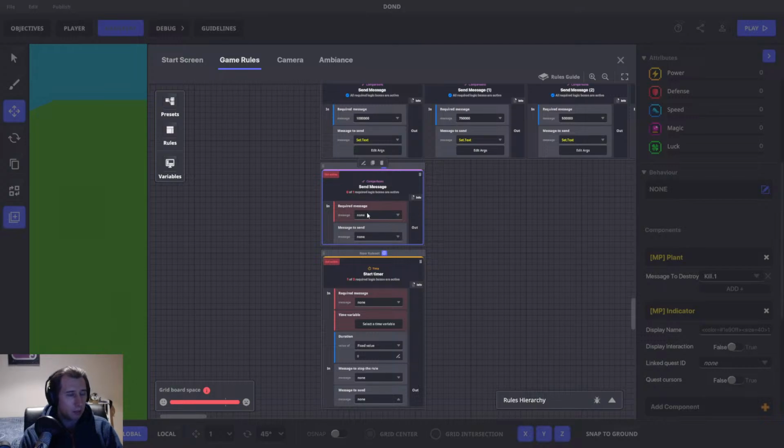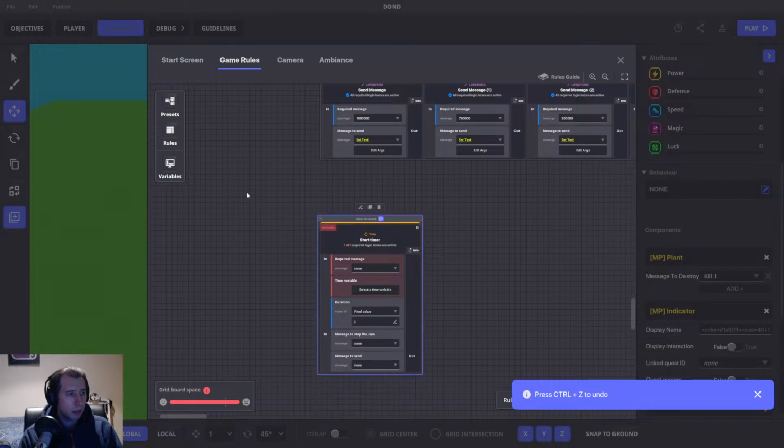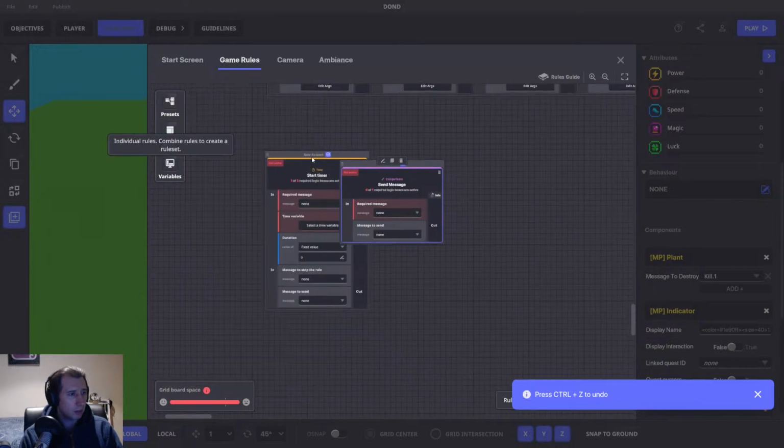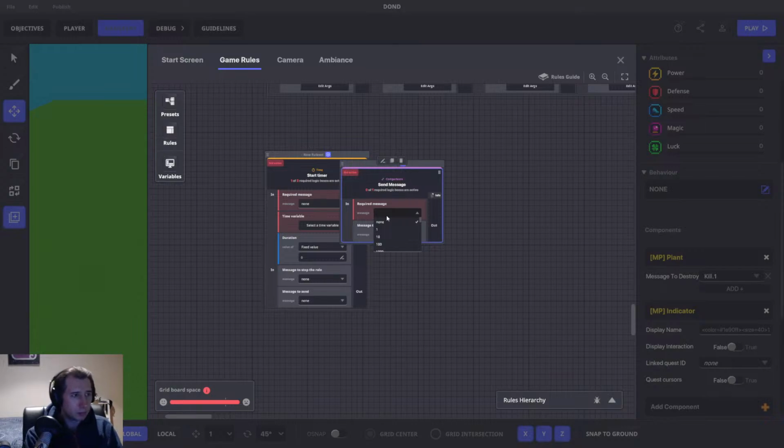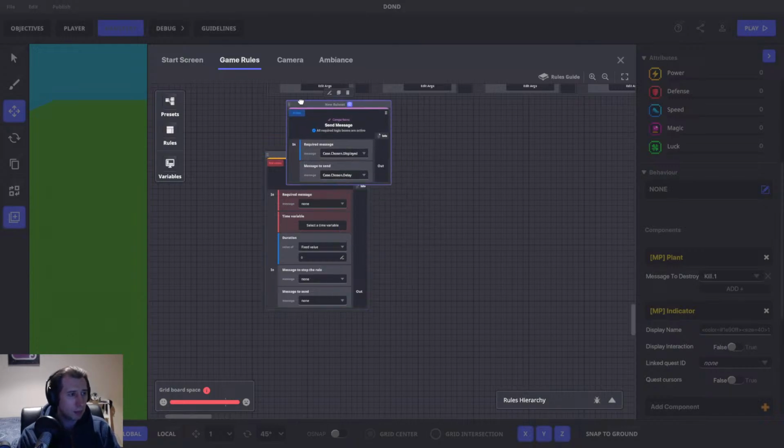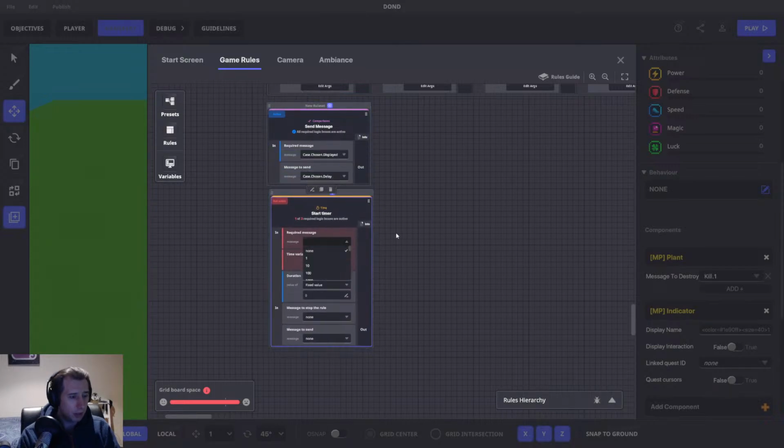So for some reason that's not working. Okay, let's try again. There we go. Case chosen displayed. And then we have case chosen delay. And this will be our delay timer. So we'll have case chosen delay.